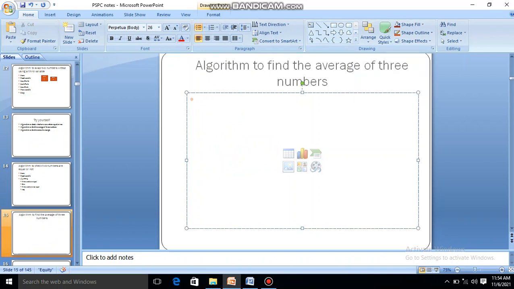The next algorithm is to find the average of three numbers. So let us start. As usual, the first step is start. The second step: I want to find the average of three numbers, so I will have to read three numbers. So read A, B and C. Now what is the next step? I have the three numbers. Now I need to do the computation.